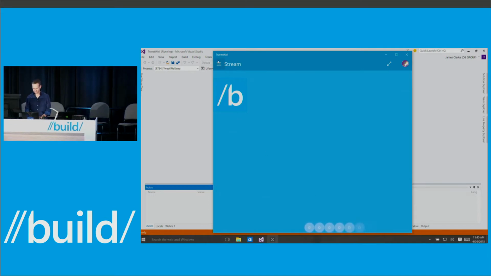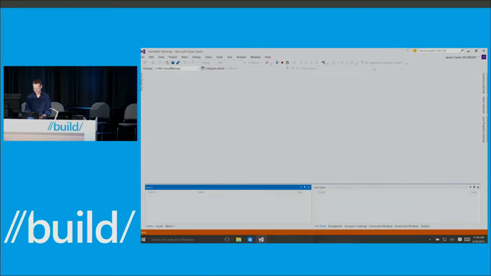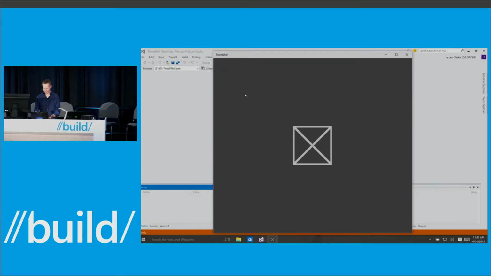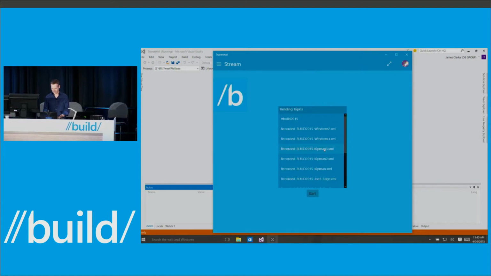And of course, we get nothing, which is not good. Those demo gods. Let's try this again and see if this works. Okay, let's pick a different one. Let's pick Alex Kipman's session.